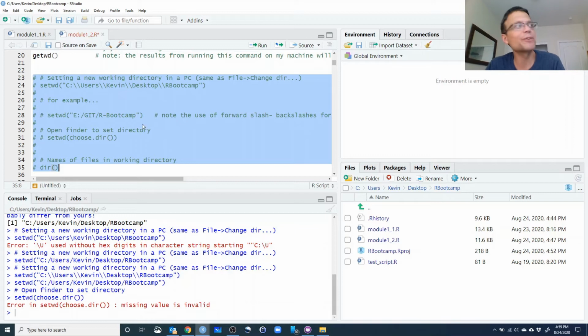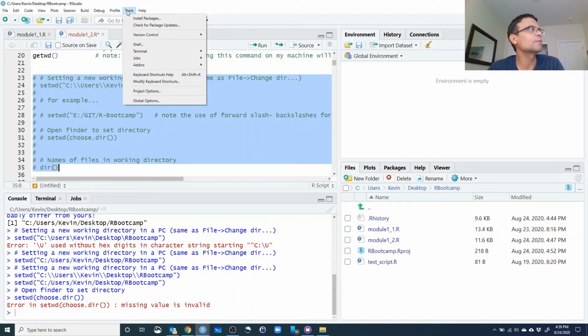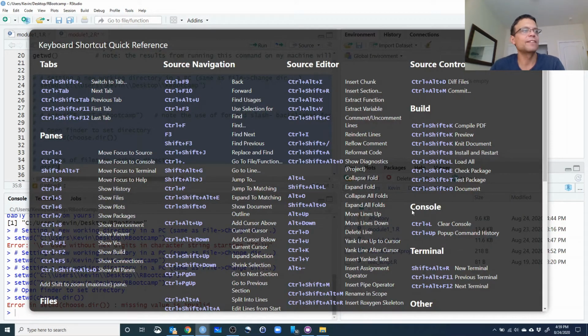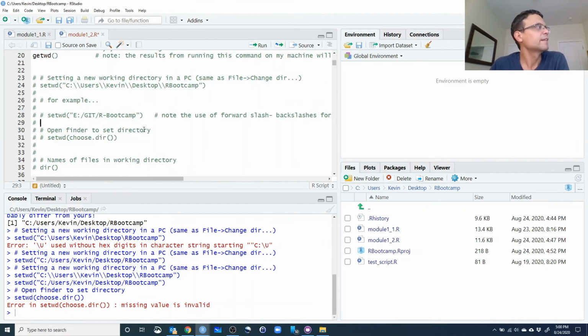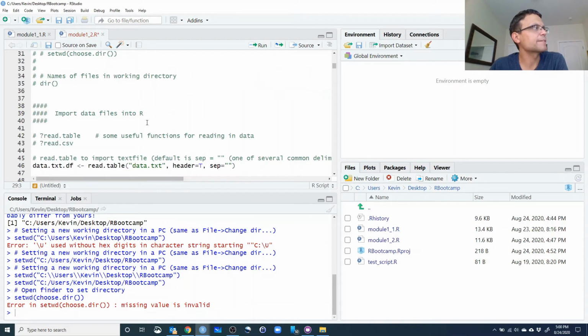Don't feel like you have to memorize that, but if you are interested in some of the shortcuts that RStudio has, you can find out more by going to Keyboard Shortcuts Help, and there's a whole bunch of shortcuts, including Control-Enter that we've been using, but there's a million others that are really useful. If you're working with RStudio a lot, I recommend learning some of these shortcuts. All right. Let's get back to the script.